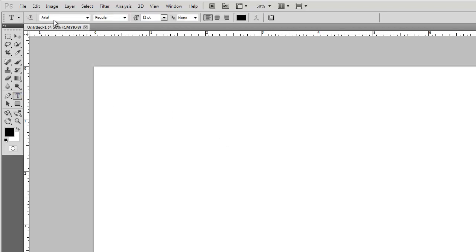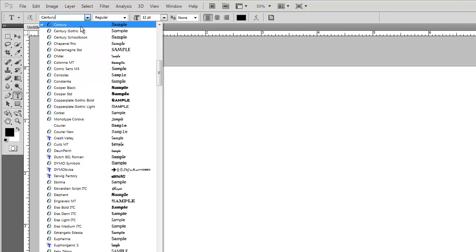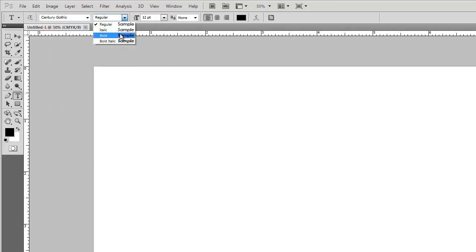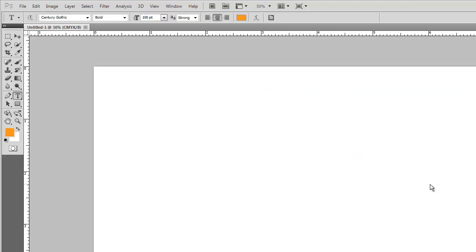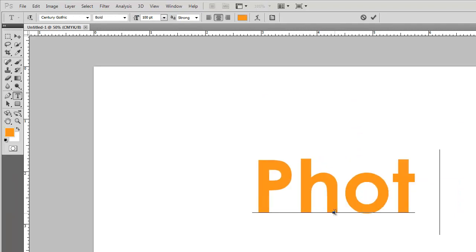Select the Type tool and go to the top of your page. For this example, I'm using Century Gothic, Bold Style, 100 points, Strong Method, Center Align. The color of my font will be orange. Now we're ready to begin. Click in the middle of your page and type your text.